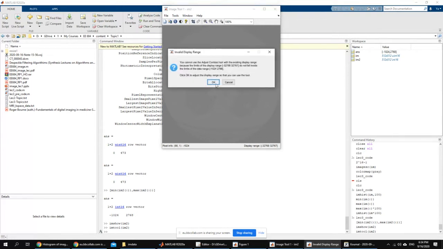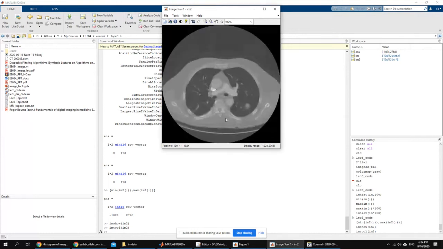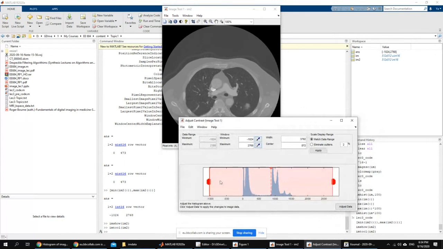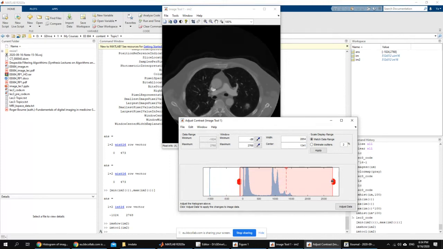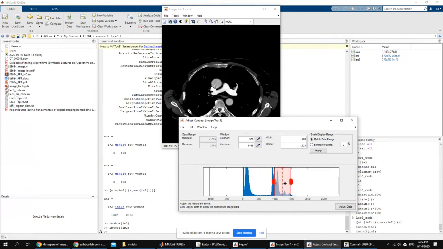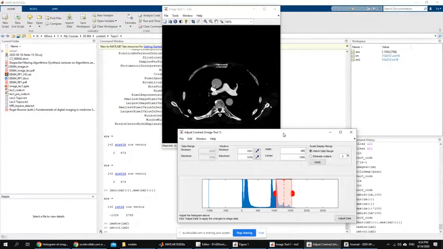So basically, if I wanted to adjust the contrast, I can do that from here. I can see now the range of grayscale, and I can see the histogram. I can focus on each one of these, whatever part I want to focus on, and basically see that part. So here I'm focusing on basically soft tissue. If I move that to here, all the way up, I can see only bone, okay?